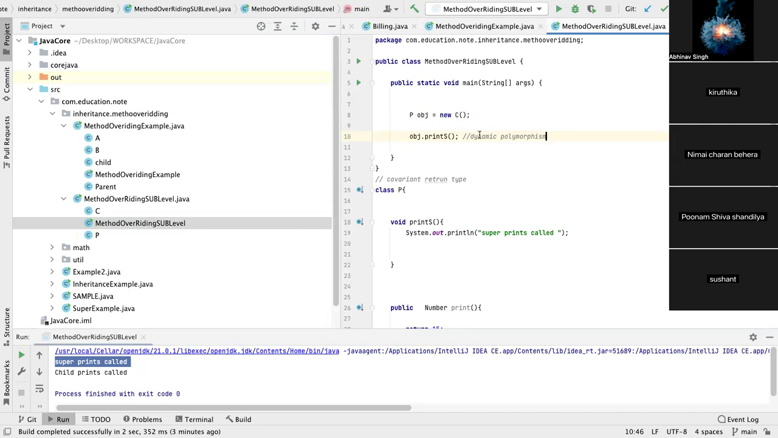Polymorphism only works on instance methods when you are overriding instance methods. In that case only it works. A static method cannot work this way. We'll discuss in deep detail what polymorphism is, but right now remember: when I have a parent class reference and a child class object, when I call it, it will print the child's version.